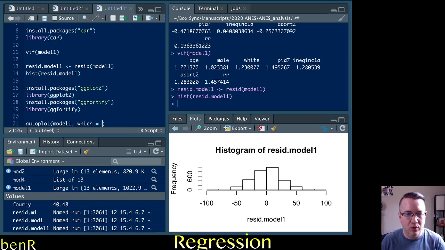So you can ask for 1 through 6, and that'll give you 6 very common diagnostic plots used in regression. Or you can just say which equals 1, and it'll give you the first one. Or I'm going to say which 1 and 2. And in R, if you haven't seen this before, anytime you want to make a list of things, so here I'm making a list of the first diagnostic plot and the second diagnostic plot. So when you list in R, you always use c parentheses to do so.